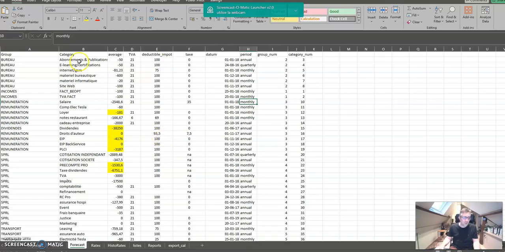How does it work? I put a category, I put an amount, and this amount will be put on annual basis the 1st of January. This one is a monthly basis. That means that every month I will put this amount in my forecast.